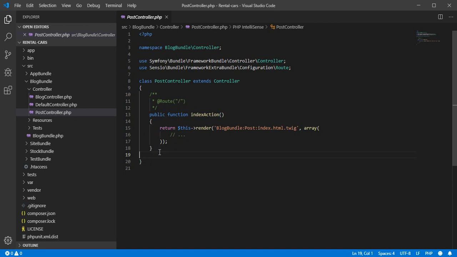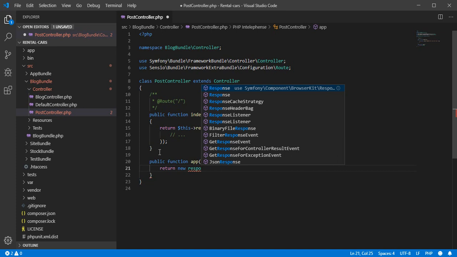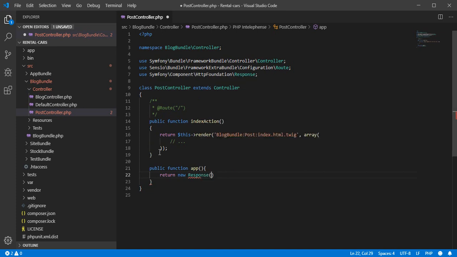But now let's create another function without the action. So public function, let's name it just app, and here in return we will use the response. So new response, from the HTTP foundation. Yeah, let's write hello from app function, and here let's give it a route, post, because we have already this route.